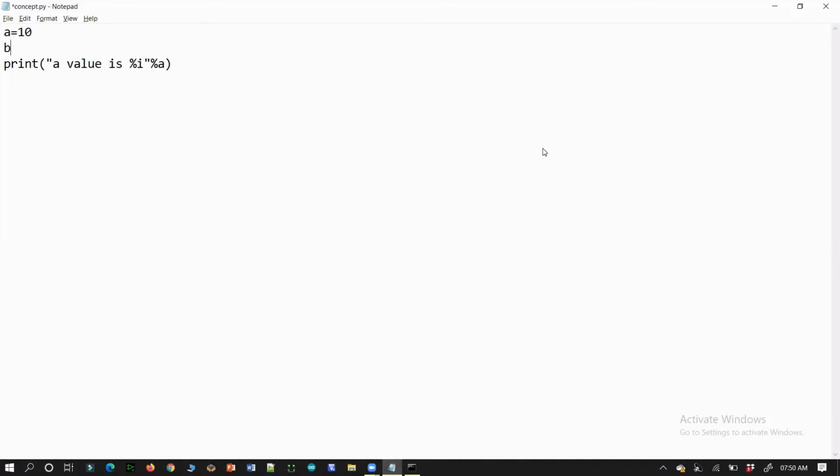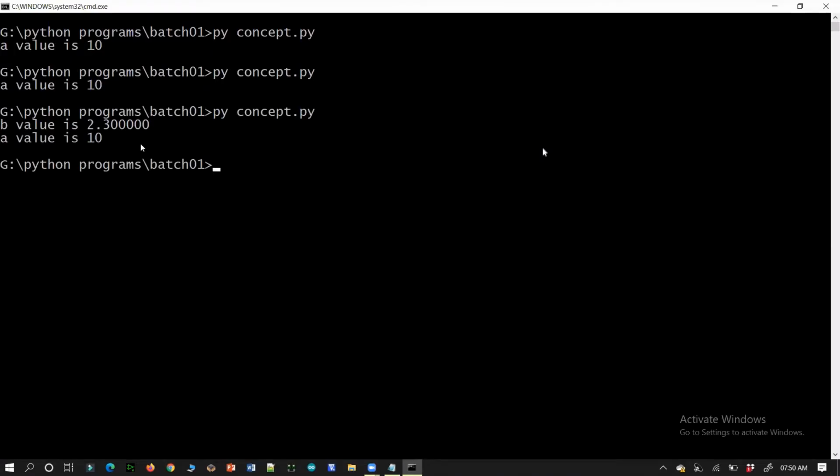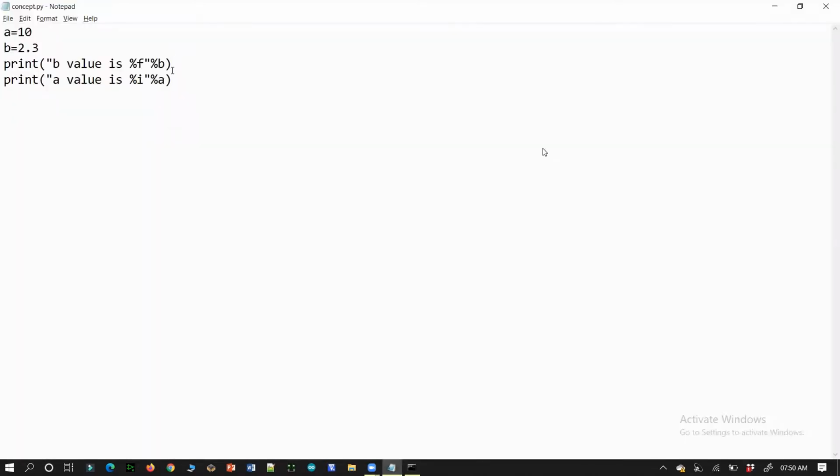Suppose I have b equals 2.3. Print "b value is %f", %b. You're not using any comma here. 2.30000. Here no comma is used, just double quotes, percent, and that variable.